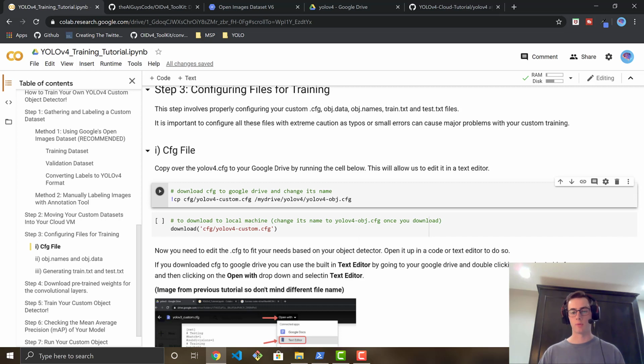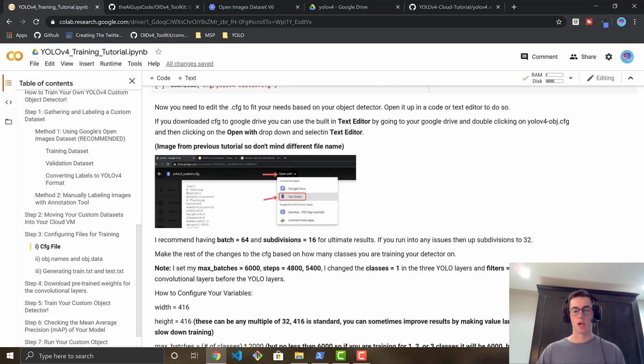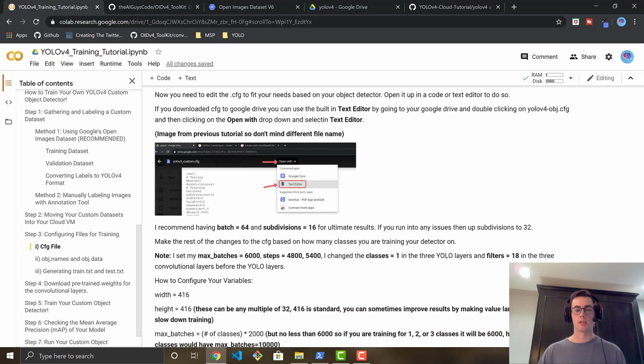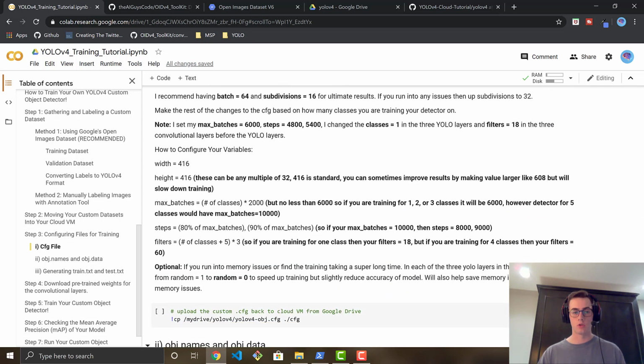There's quite a few parameters you need to configure. If you're doing it on the local machine, you can just run this command to download the file. But now it comes time. So this is where a lot of people make mistakes and they make typos. If you make a typo here, it is going to affect your training and it might not work. So you're going to go ahead and carefully use all these equations that I've set out for what you should be having in your .config file for your custom object detector.